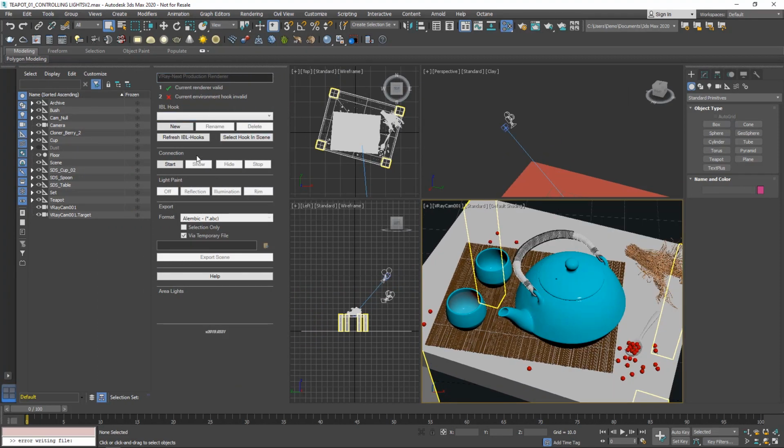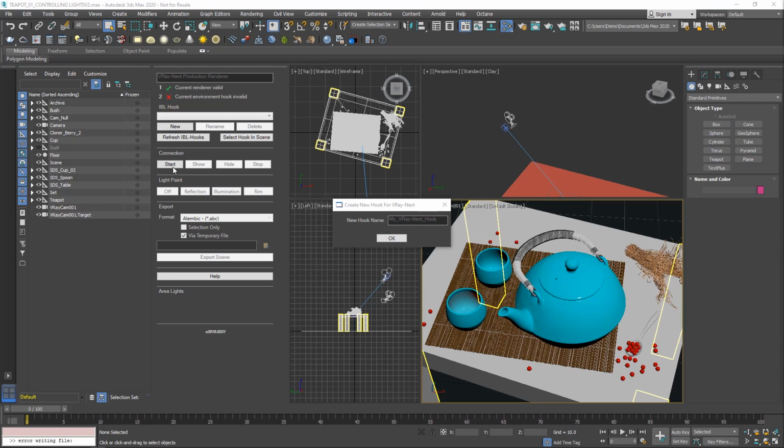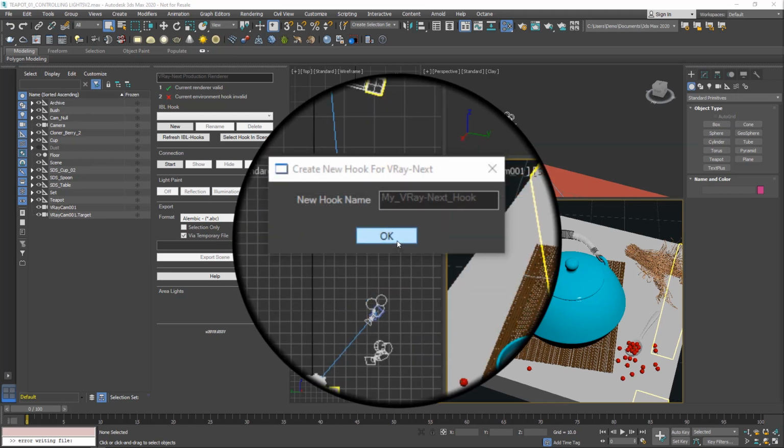This is where we will start HDR Light Studio. So let's press the Start button. Because there is no lighting environment in our scene, we will be required to create a lighting environment that HDR Light Studio can attach to. We call this Image-Based Lighting Hook, or an IBL hook. Press OK to create a new environment that HDR Light Studio can hook into.